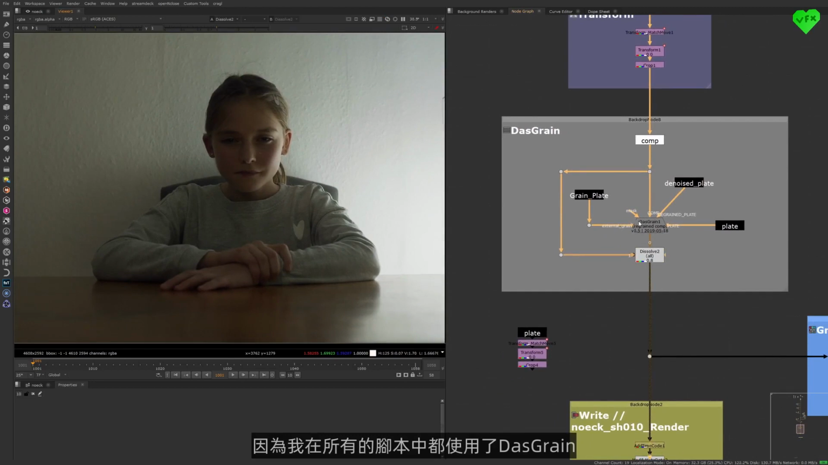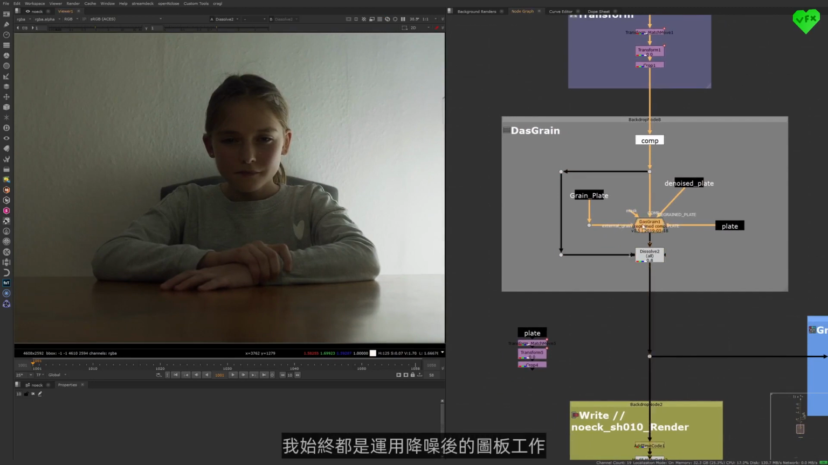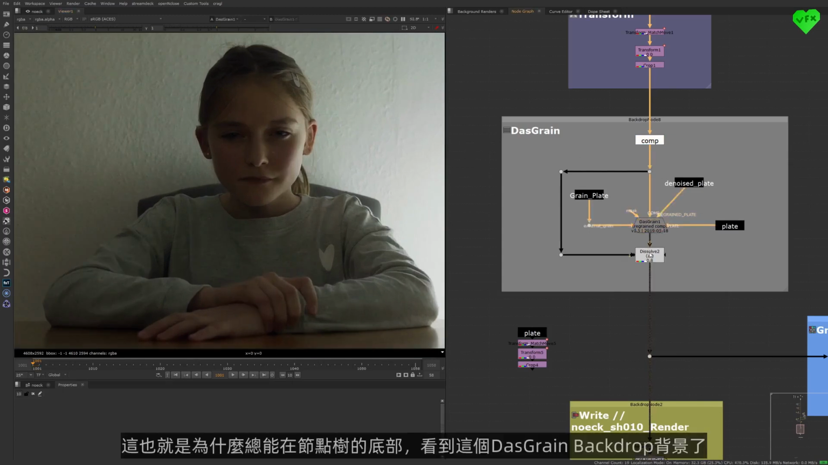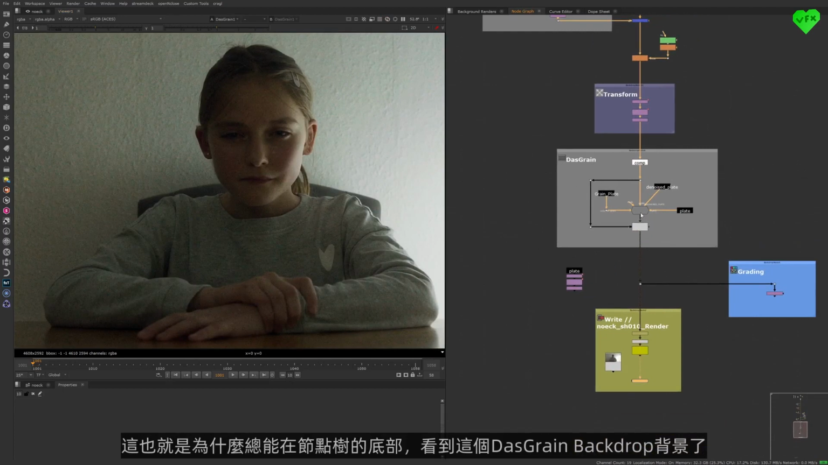Since I use DustGrain for all of my scripts, I always work with a denoised plate and renoise my comp with DustGrain at the bottom of my node tree. That is why you will always see this DustGrain backdrop at the bottom of my node trees.